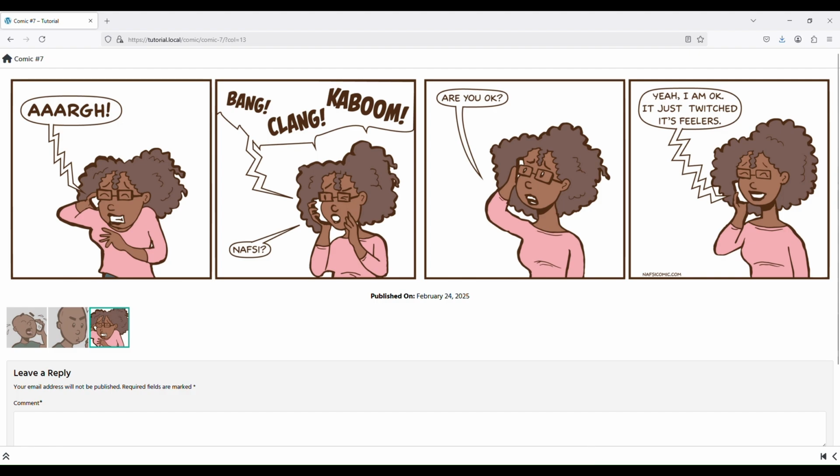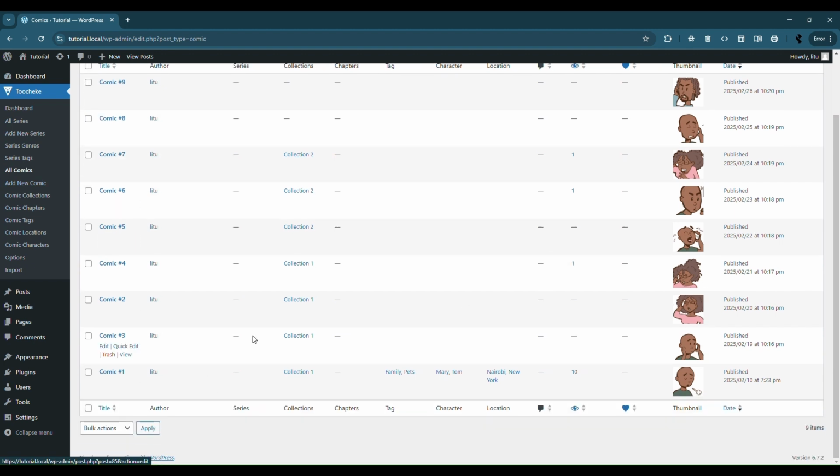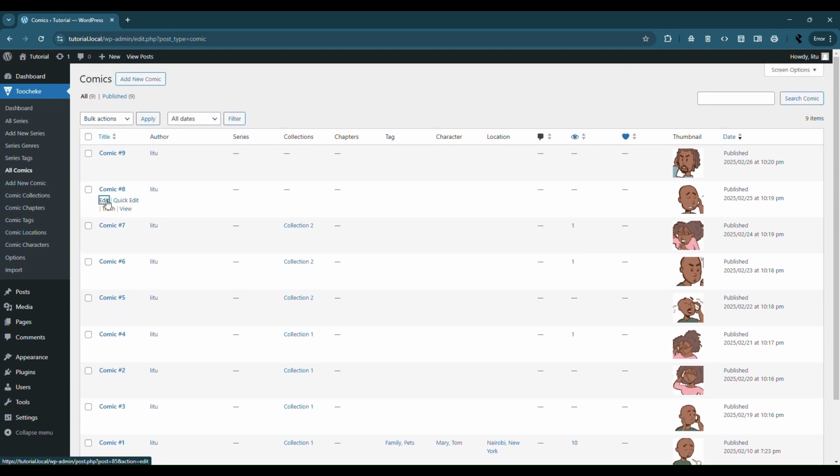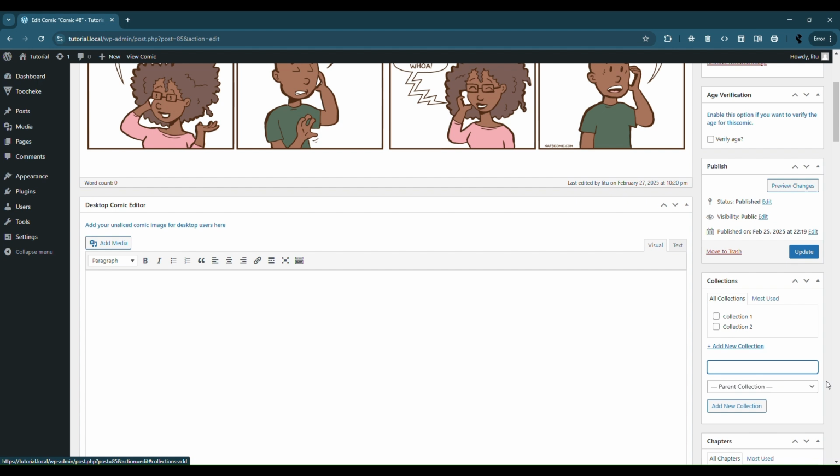The other way that you can add a collection, I wouldn't recommend it because it doesn't add in all the fields that you need to add in, but I'll just show you how you would do that. So all comics. Let's edit comic number 8, and then collections, and then click on this link within the collections box, the add new collection. Then type in the name, test collection. Then click add new.